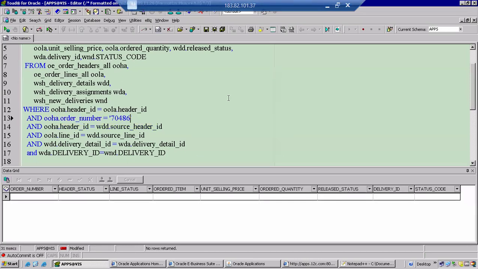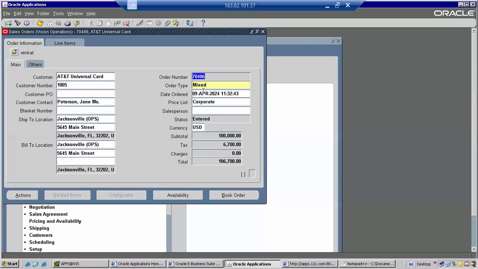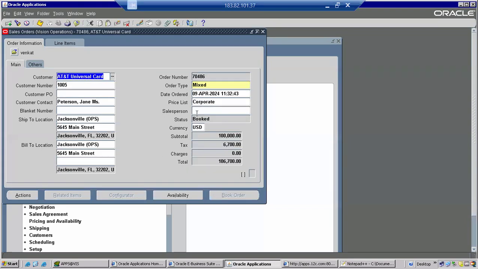Control enter. So it is not giving all this because we have to put an outer join kind of thing here. Outer join means matching, unmatching, those type of details it will give here. The rest of the tables also you have to modify. So what I'll do, after booking anyway, we will come to know. Book order. That's about the booking.